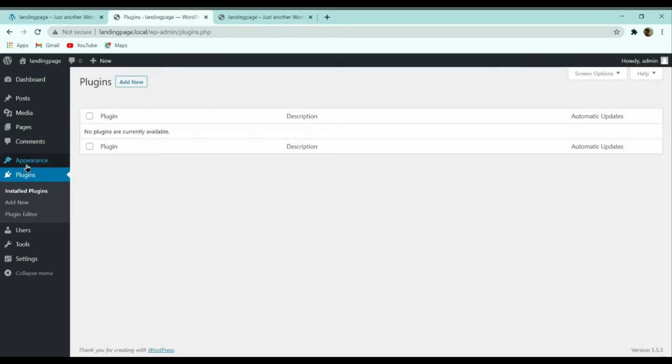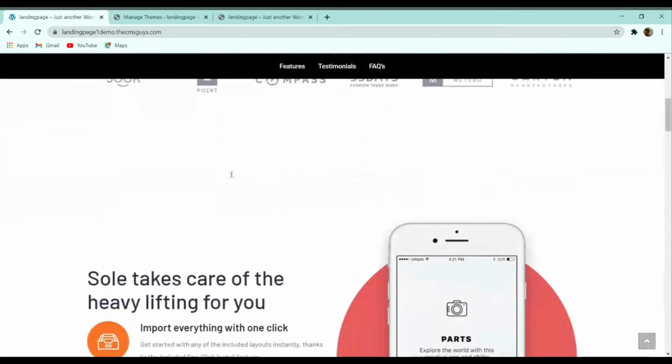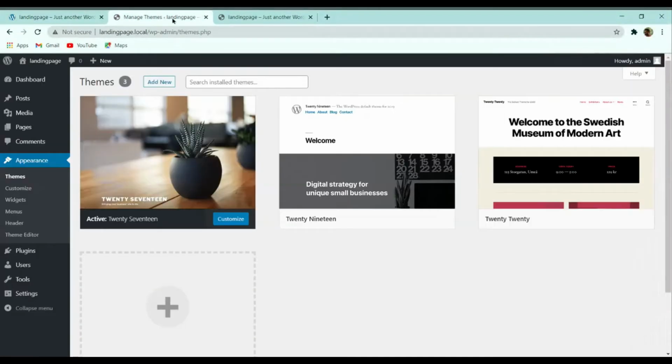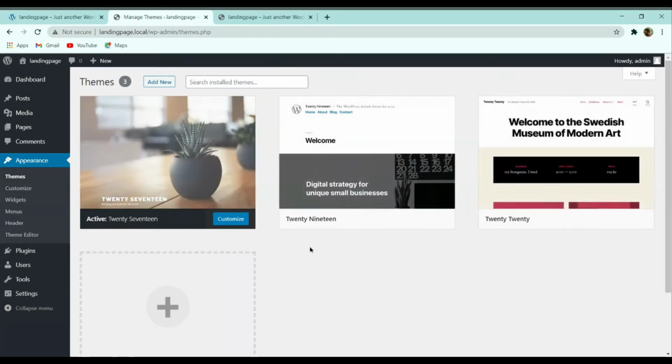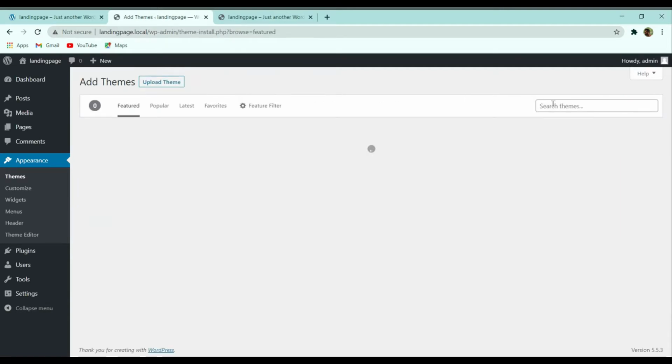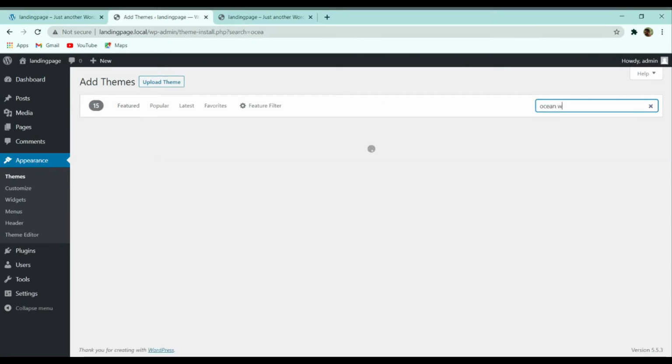So now what I will do, simply hover over this appearance and click on themes. The main part to create this website is, first of all, we have to install the theme. Basically, you can see that there are three pre-installed themes, so we are not going to use these. What I will do now is click on add new, and in this search theme I will search for Ocean WP. So we are going to use the Ocean WP theme to create our website.